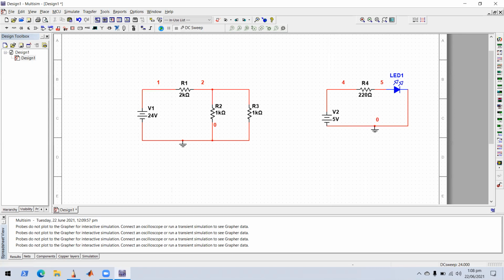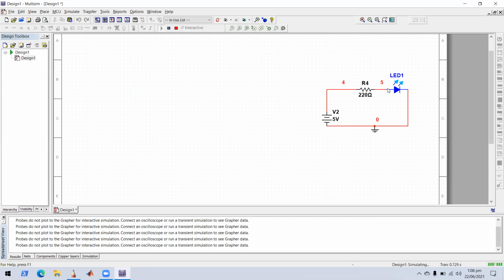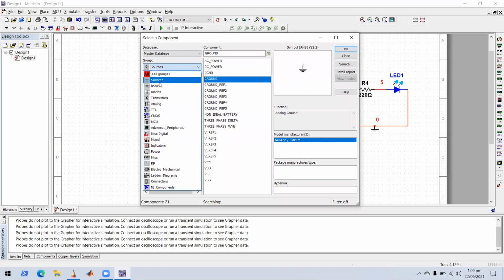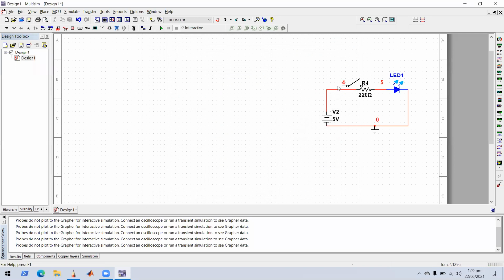Now, if you press run on this, it's a DC sweep again. Let's remove this circuit now. Simulate, analysis and simulation. We switch it back to interactive simulation. Let's run. And we see here, the LED is lighting up. The symbol for that is just this thing here, these arrows lit up. We can add a switch as well. So let's go ahead and add a switch component. Basic switch, right? Let's add a switch there. Drag the circuit out more, make some space.